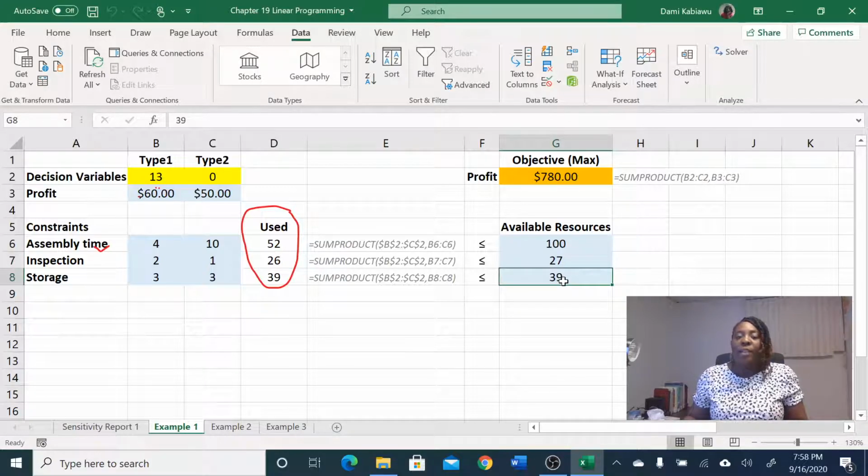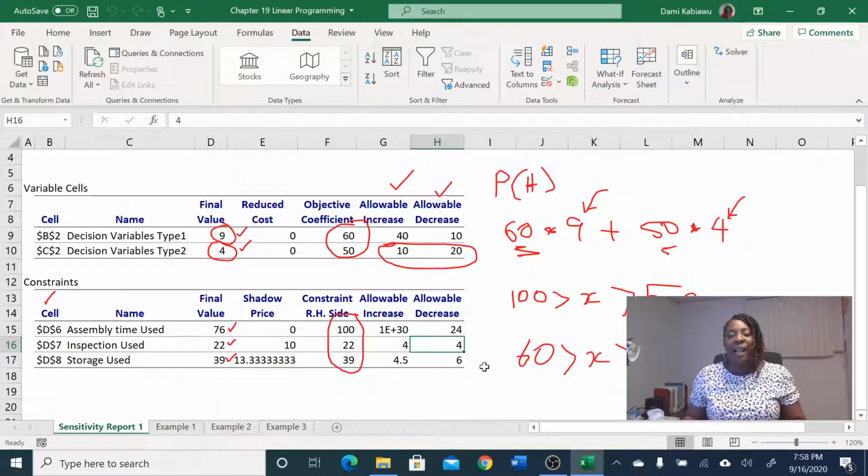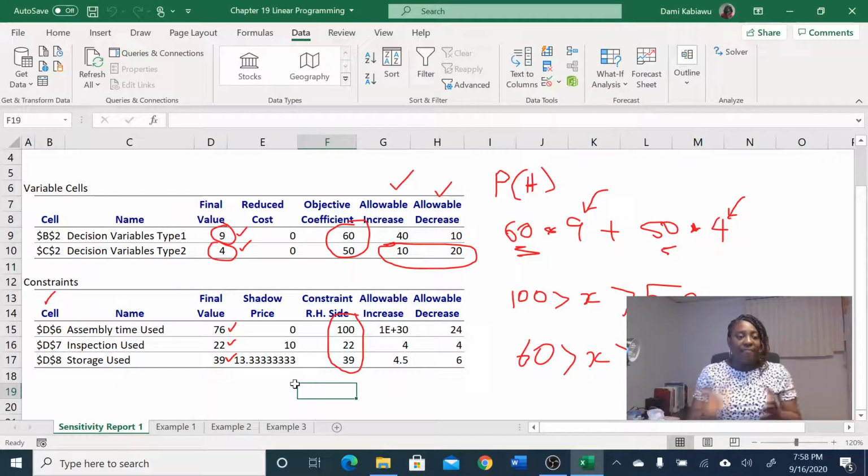Same with this. It can go up or down by the allowable increase and decrease, and then there is no more, the shadow price is not valid anymore. Okay, so that is us with the report.